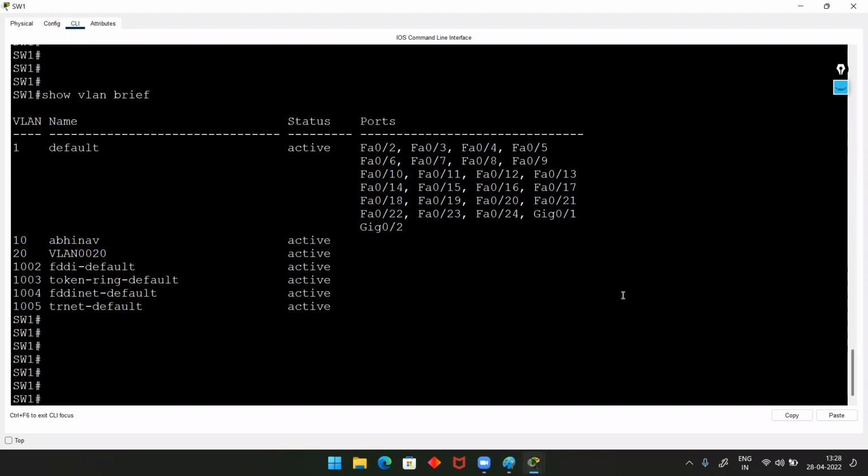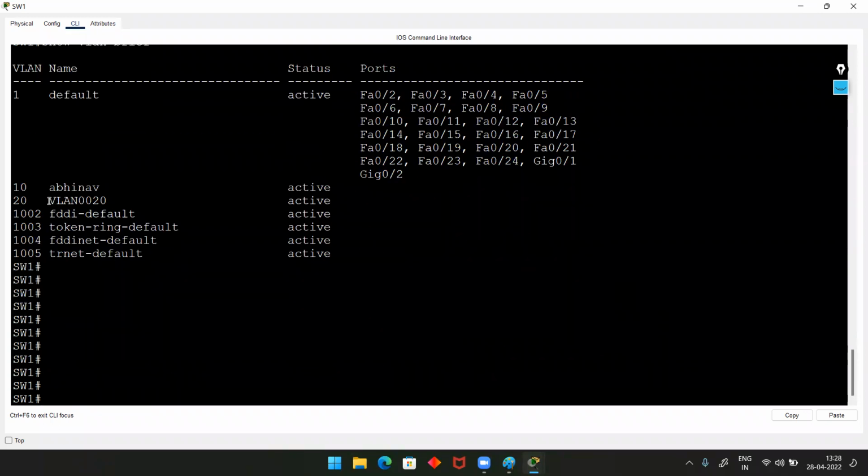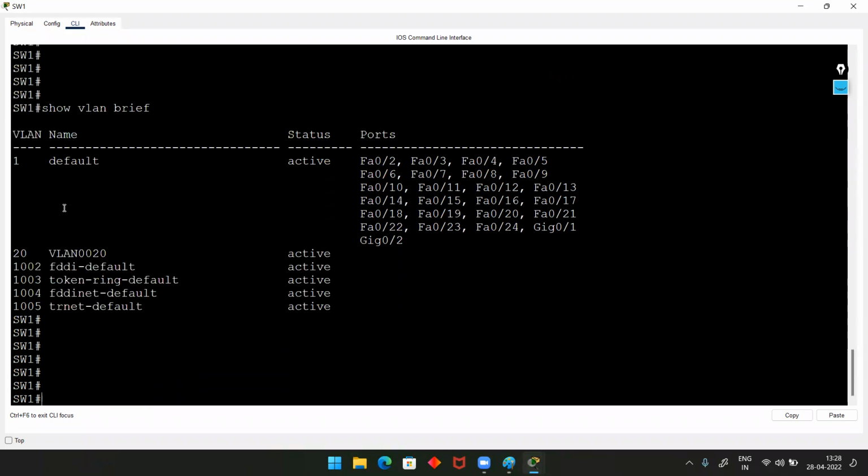Maybe sometimes it will take 5 minutes of time to delete this VLAN in the database. Check this now. Deleted now here automatically.